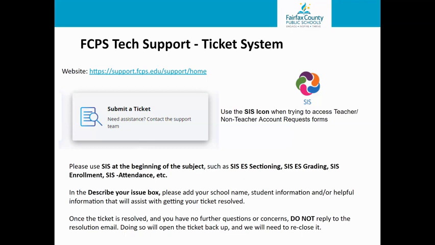And you'll also see an icon that says SIS. Those two are going to be your easiest places where you'll find anything SIS related, under the SIS icon, and to submit a ticket. When you submit a ticket, we're asking please include the word SIS and the module that your question pertains to. For example, SIS elementary sectioning, SIS elementary grading, SIS enrollment, SIS attendance.